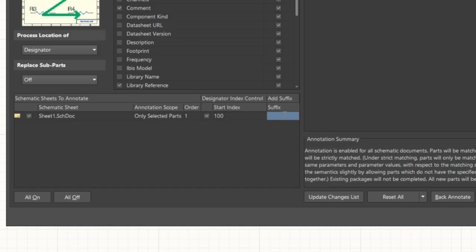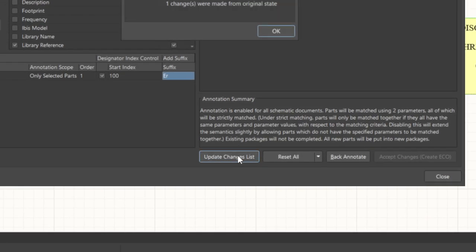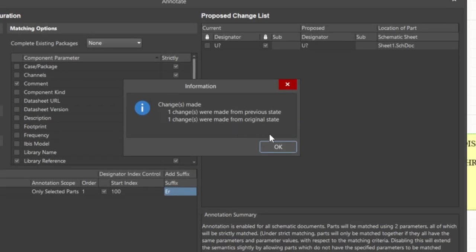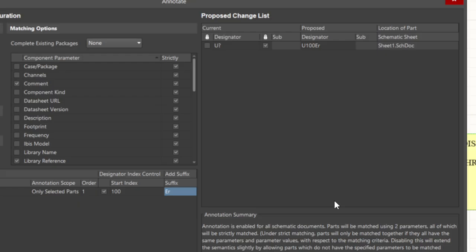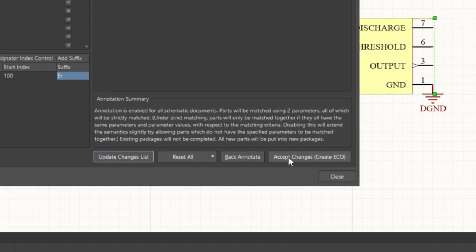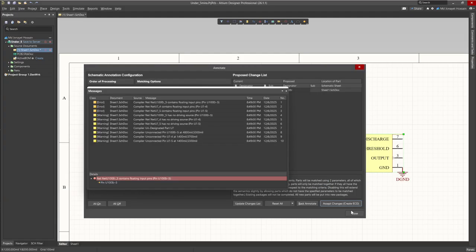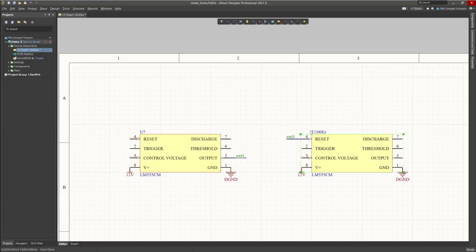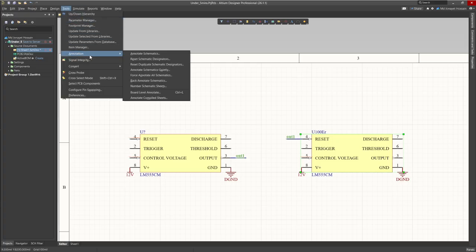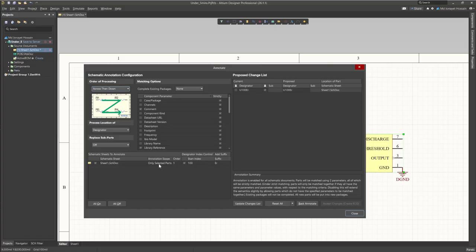So the start index is 100, and I want to give a suffix of EER, or whatever, for fun. Now if I update the changes, it will say one has changed, so that means it should work. So let's accept the changes that we made and see what we got. It looks like it changed the one we did select, and the reason is that we set this option to only change the one we selected.